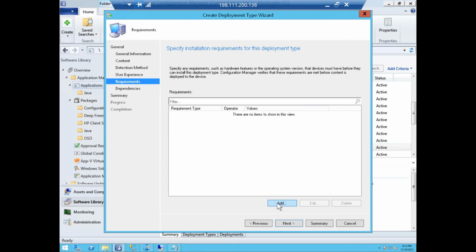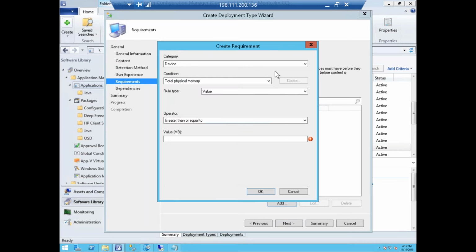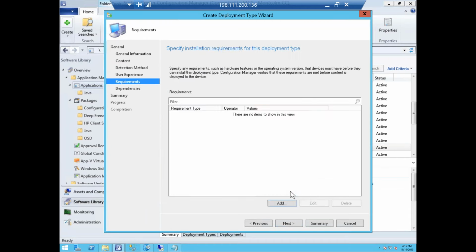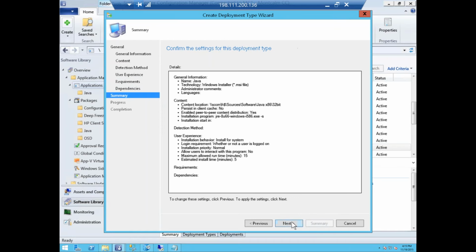This is where if you wanted to add a requirement type, going back to memory requirements, operating system, how much space there is on a hard drive, and if there is any of the software dependencies. The only nice thing about doing all this manually is it walks you through all this in one whole long wizard, instead of when you first create the application, then you got to go in and edit the deployment type. So on one hand, I really like this because it's one long wizard. I don't have to go back and edit things.